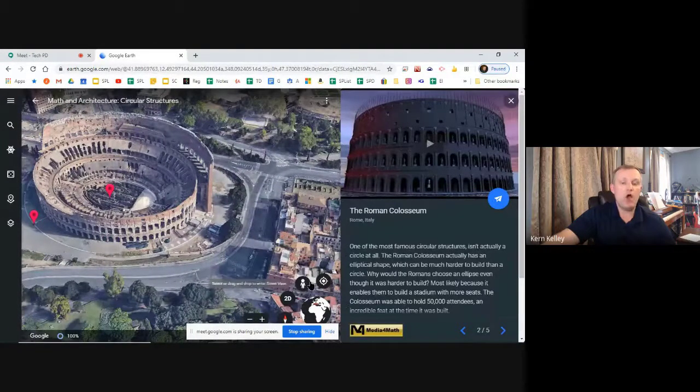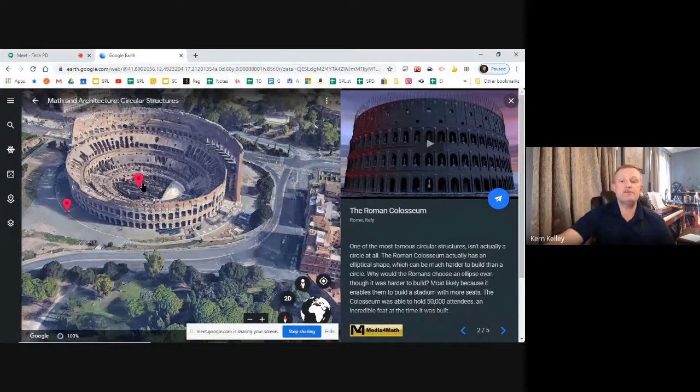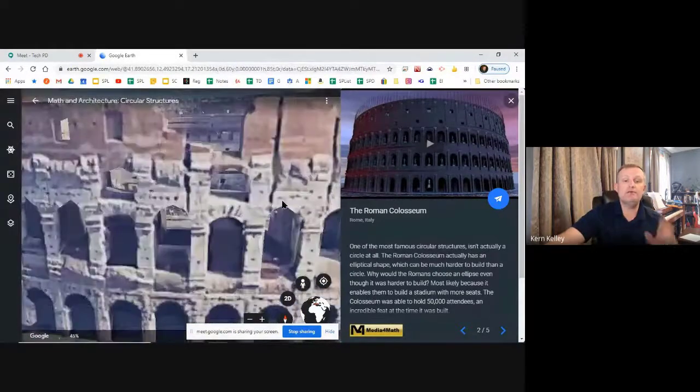I can also drop in this little guy. So if I click on the yellow guy right here, his name is Pegman. And I can actually grab him and drop him in to any of these. Let's drop him right in the middle here. And these little blue dots, that's a 360-degree perspective of that location.